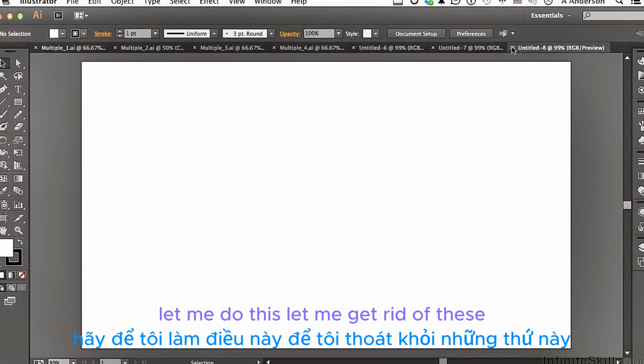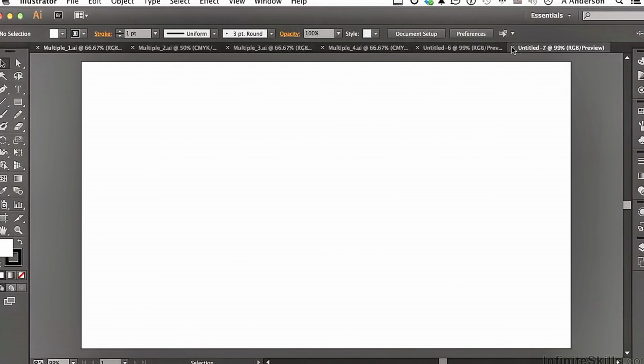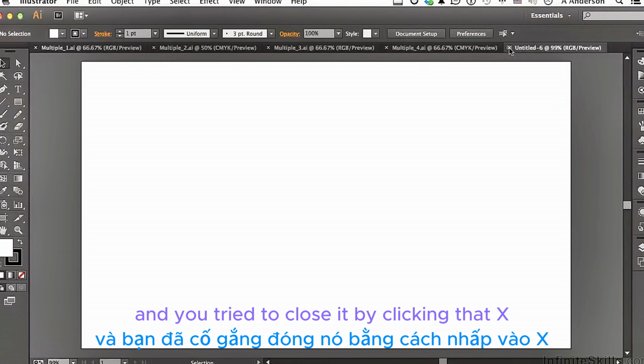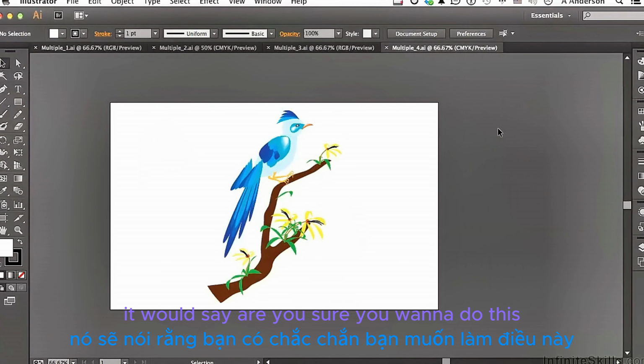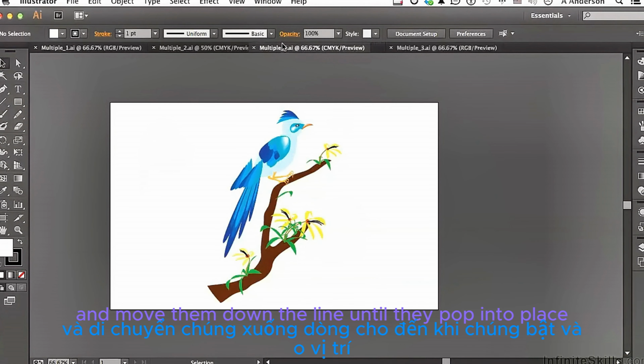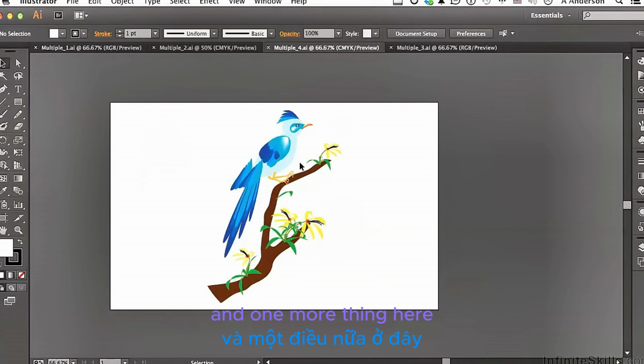Let me get rid of these and take us back to the way we were. Don't forget that if you did make changes and you tried to close it by clicking that X, it would say, are you sure you want to do this? Do you want to save your changes? Now, it is possible that when you're working, for some reason, you might want them in a different order, and that's easy too. All you got to do is click and drag and move them down the line until they pop into place.